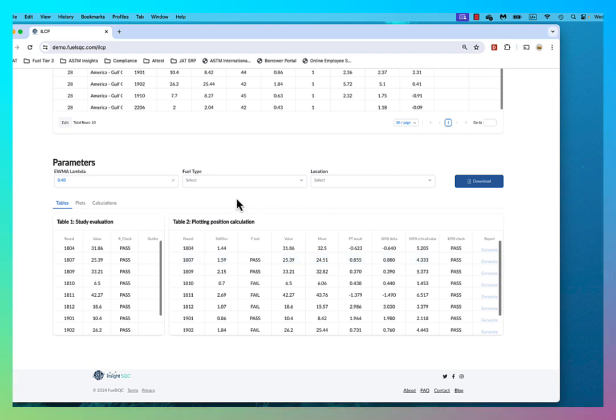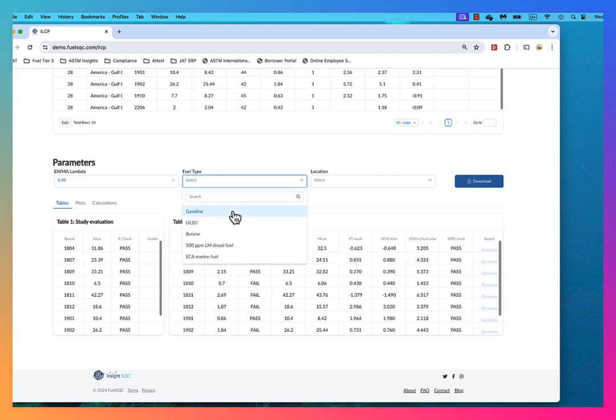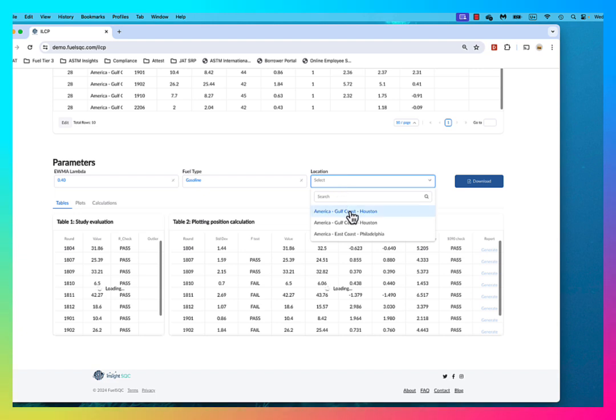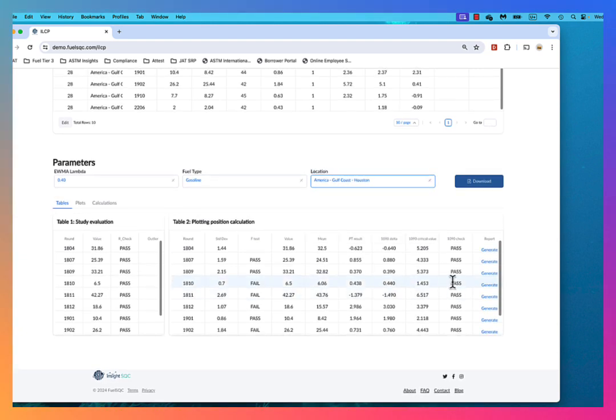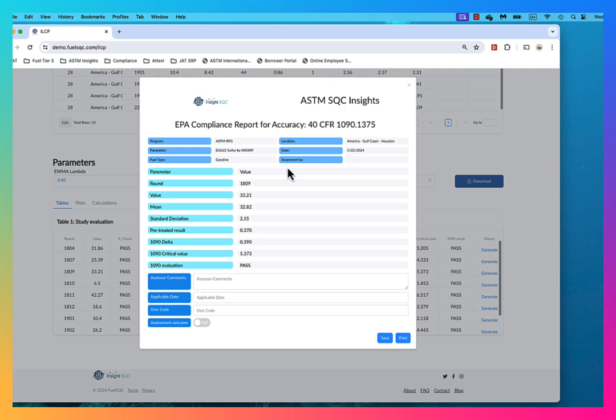But if you want to generate a report, you would have to select a fuel type. We're looking at gasoline, and a location. We're in Houston. And then we can generate the report right here for any round of the PTP. So let me just click one right here, and it pops open, and it's an EPA compliance report for accuracy. It's got the program, WDXRF, gasoline, the location, the date the report was generated, and here's all the relevant 1090 checks: the round, the value, the mean, standard deviation, the pretreated result, the appropriate 1090 delta, the critical value, and a pass-fail. You can put in your comments here.